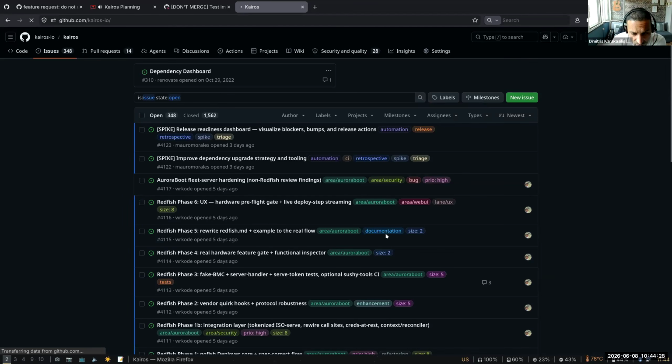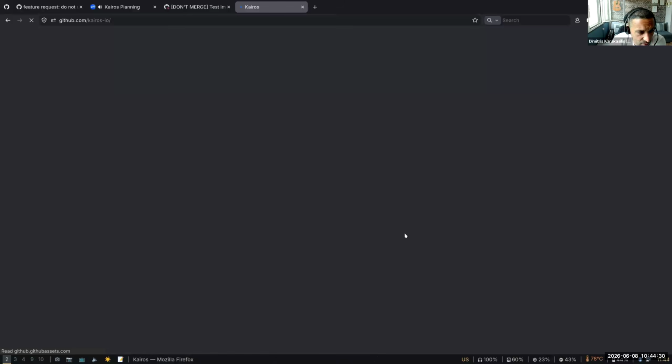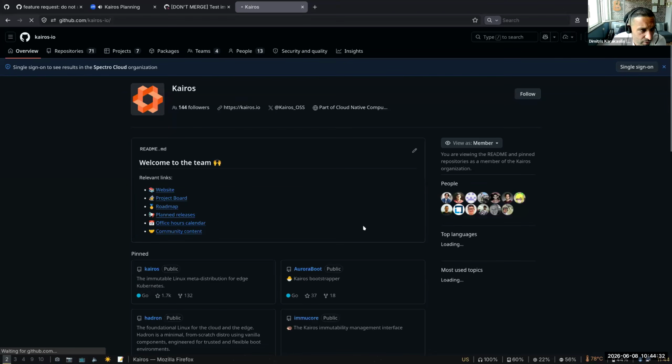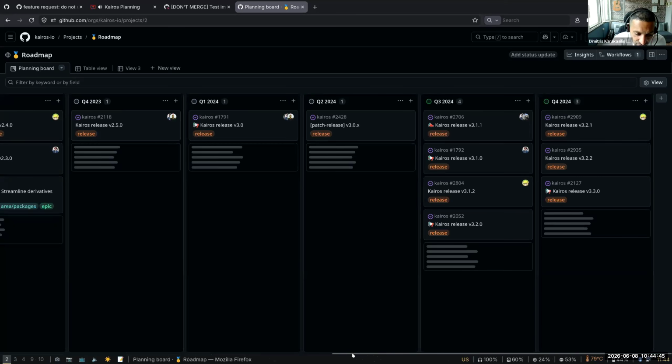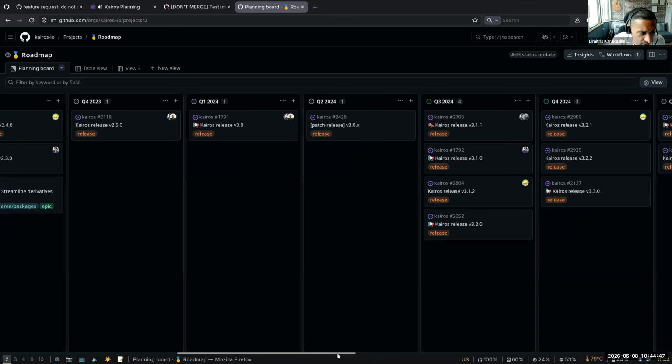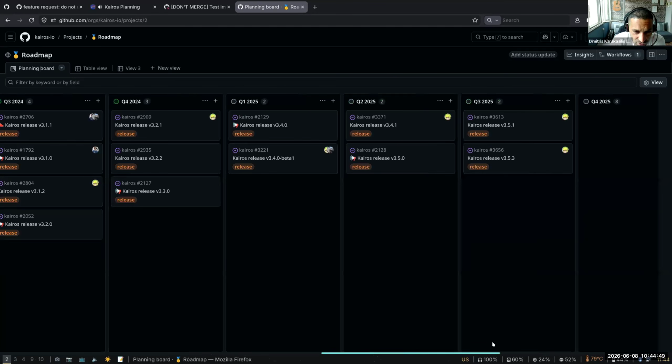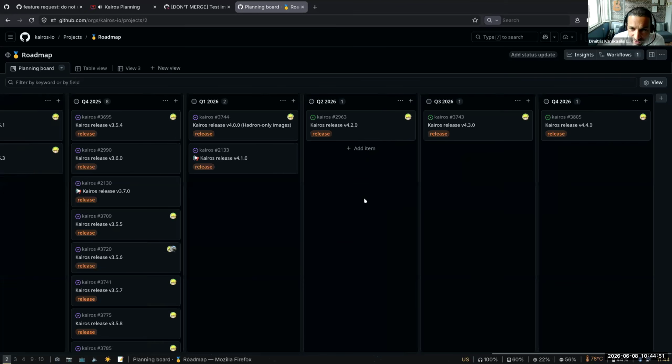So last thing I want to do, but wait, where is it? Roadmap. Come on. GitHub is such a pain that even if it works, I'm grateful. Usually you get unicorns. No unicorns is the good state.